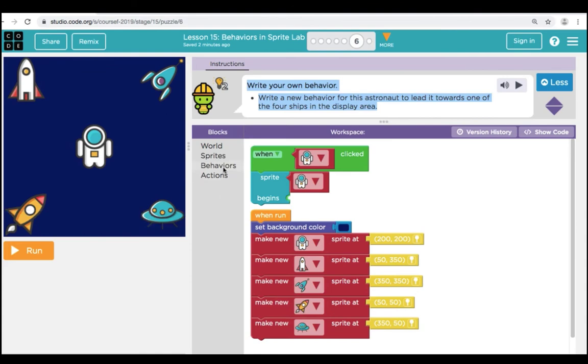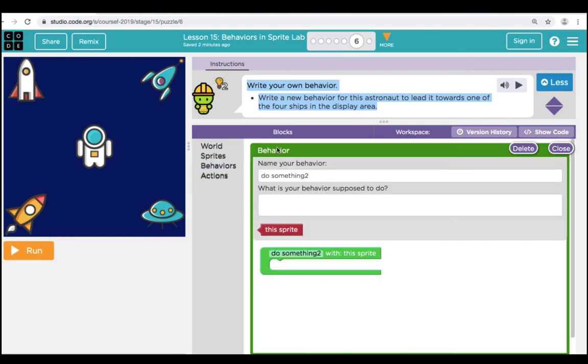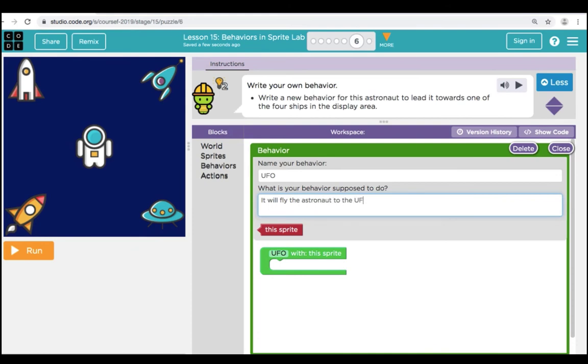Over here in our workspace, we're going to click on Behaviors. We're going to create a behavior. Now what we're going to do is we're going to give it a name. We're going to name our behavior UFO. Then we're going to type what we want it to do. Our behavior will fly the astronaut to the UFO. Now we have to code our behavior.